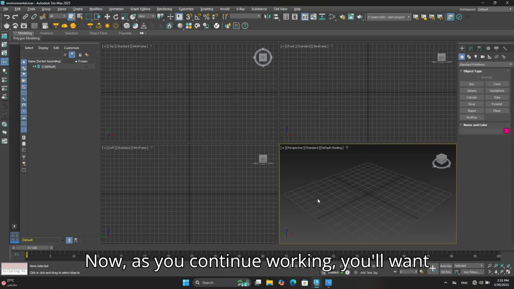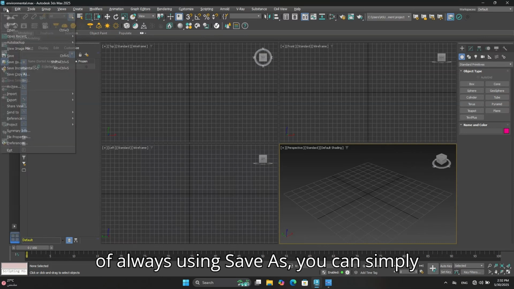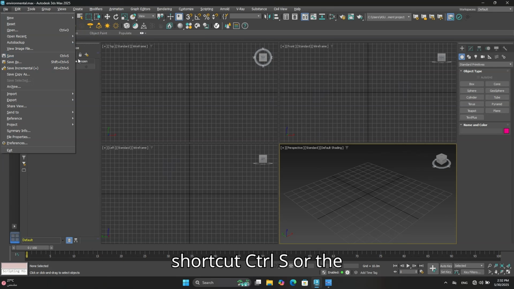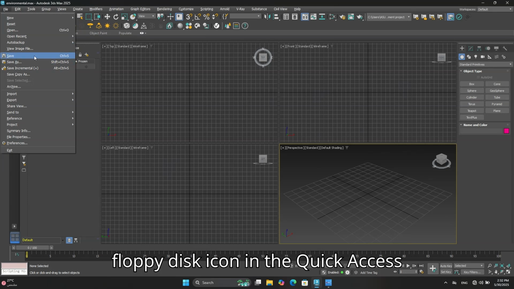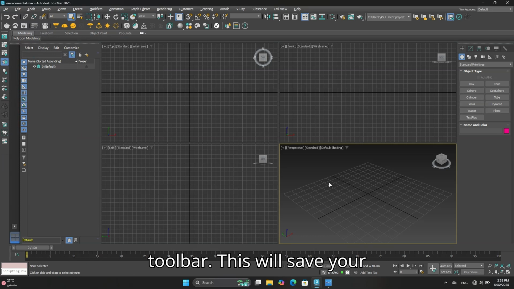Now, as you continue working, you will want to save your progress frequently. Instead of always using Save As, you can simply use Save, often accessible with the shortcut Ctrl+S, or the floppy disk icon in the Quick Access toolbar. This will save your changes to the currently open file.